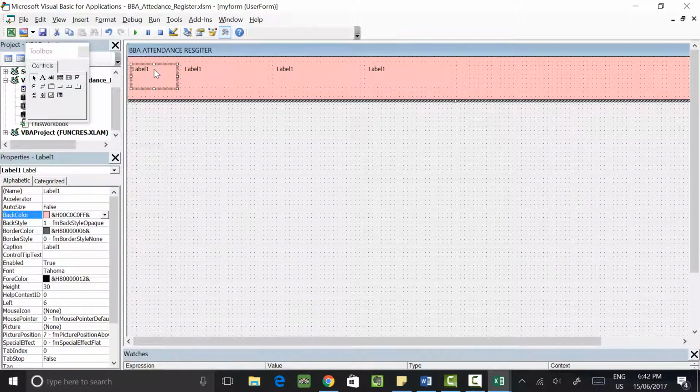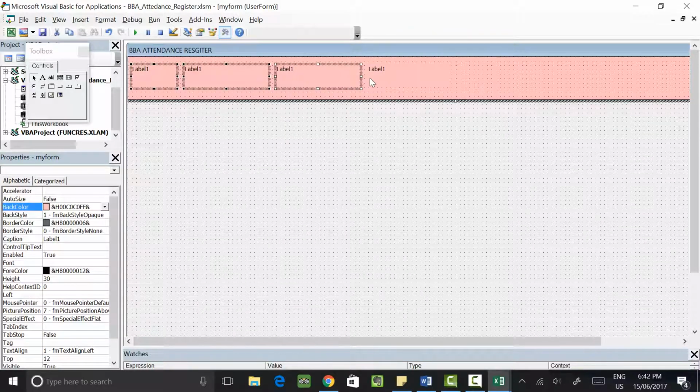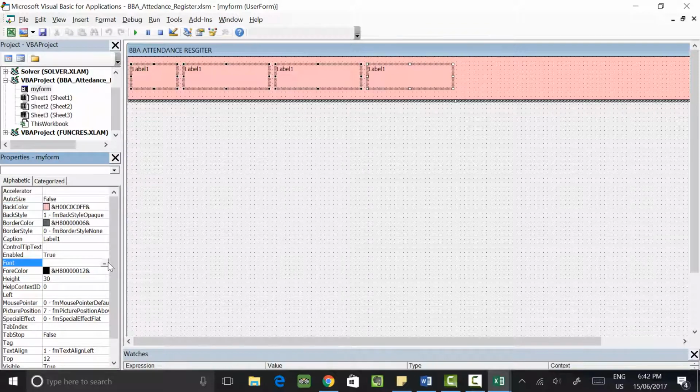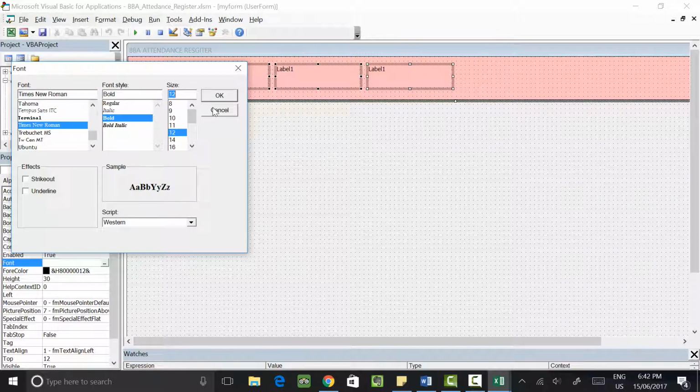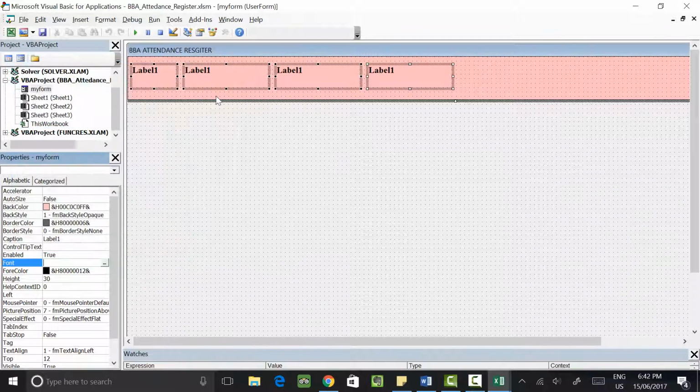So I have taken the 4 labels here. This is label 1, label 2, label 3, and label 4. You will see in the property window, when you click the label, it will display its name and its caption property here. So what I will do is I will select all the labels, and then I will click on font, because I want to highlight my things in a good text format. So I will select the Times New Roman here. I will select 12. Okay, let's give the standard size 12 and click OK.